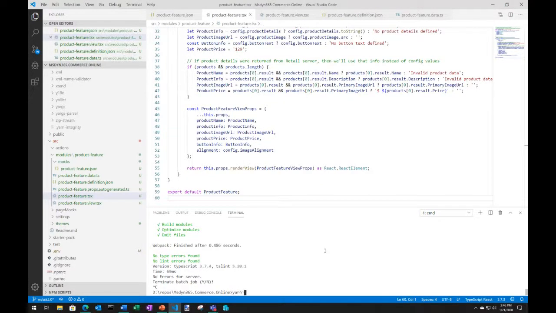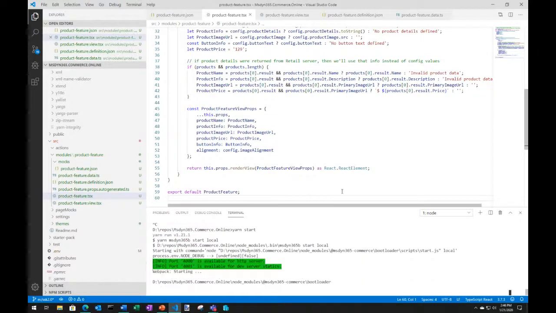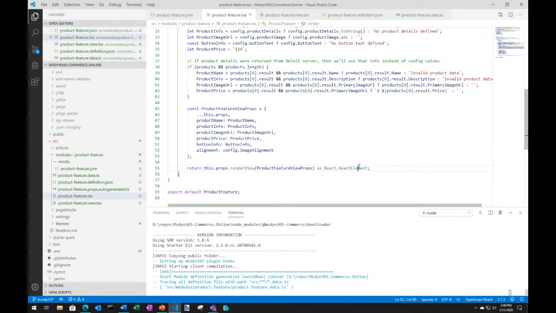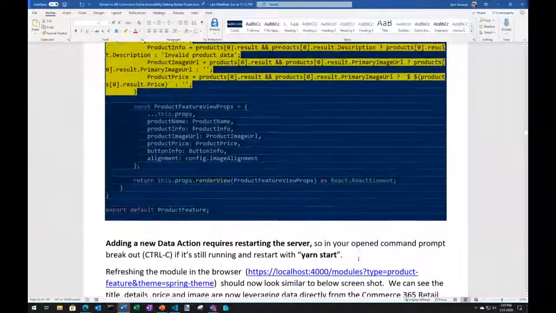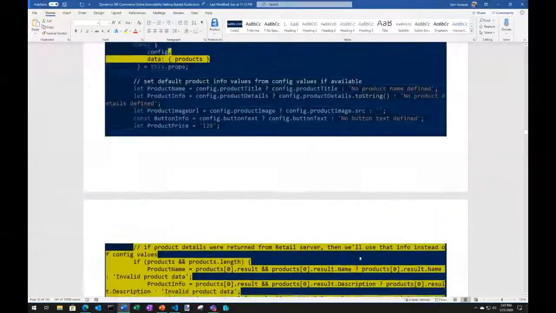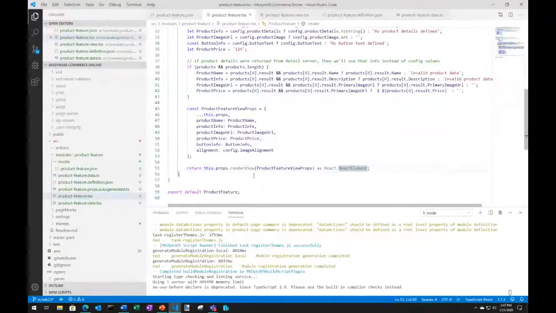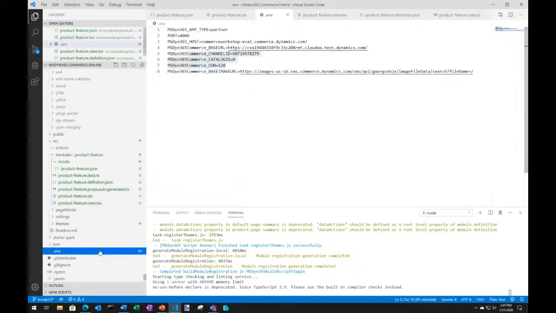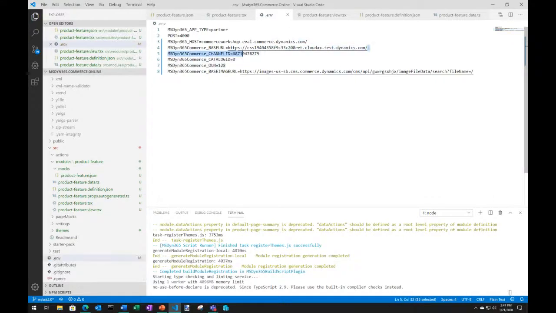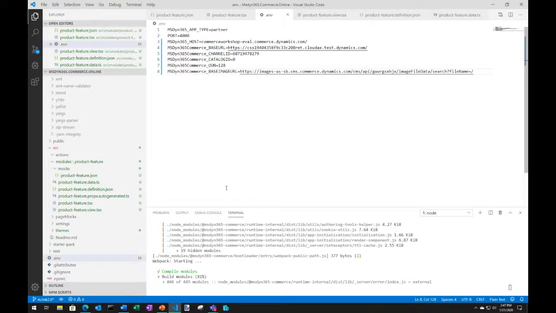Now I'm going to run yarn start. And that'll take about a minute to start up. Okay, and so one important thing I want to just reiterate is this will only work if you have a retail server configured in your env file. So again, I have this. Now, if you don't, that's okay. You can still build a mock against this.